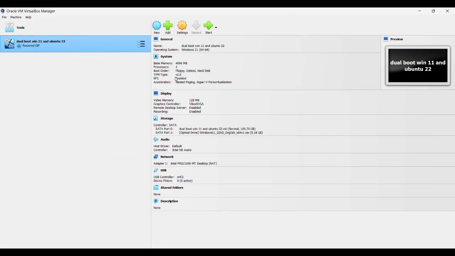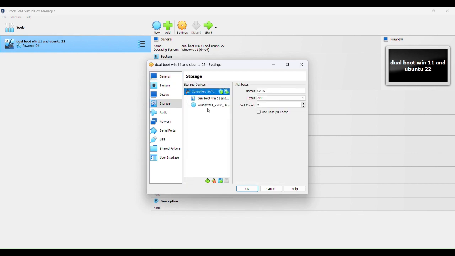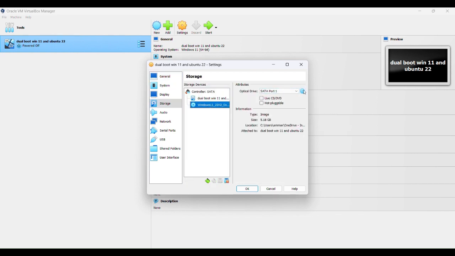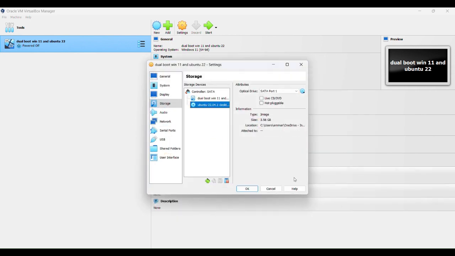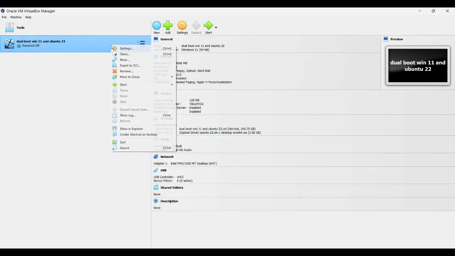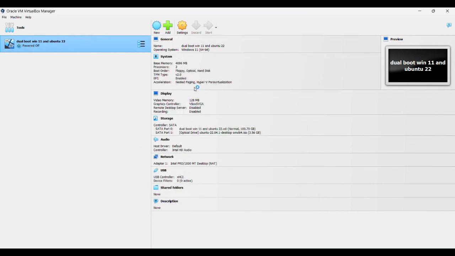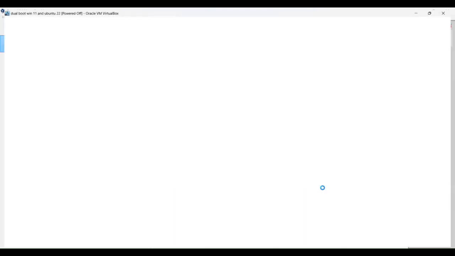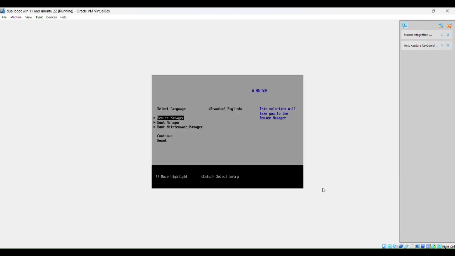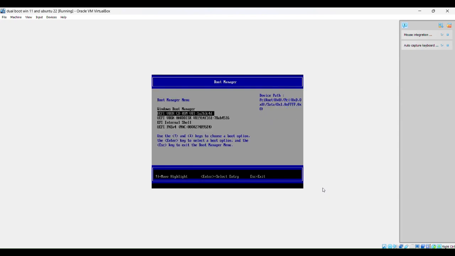Next, we'll add Ubuntu 22 on the virtual machine. We'll do this by adding the disk file Ubuntu 22 and clicking on the OK button. Now we'll start the virtual machine. As we start the virtual machine, we'll have to click on the escape button for the boot manager to open. Next, we click on the second option and then install Ubuntu.